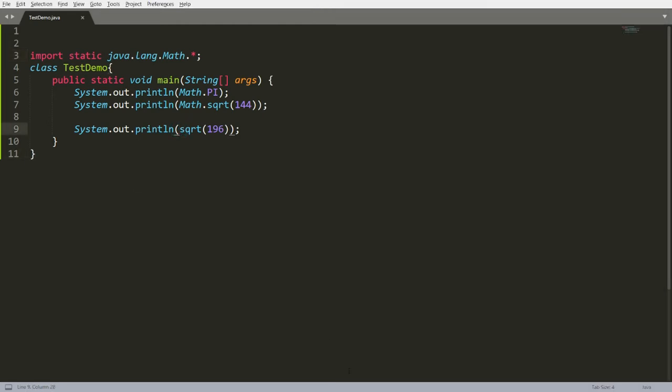over here. Now what is the wonderful benefit? The benefit is that all the functions of the Math class which are declared as static are imported over here. So I don't need to write the class name Math. I can access all the static functions directly without writing the class name.